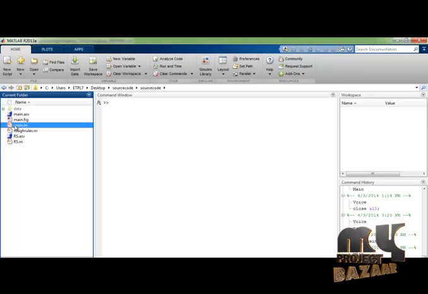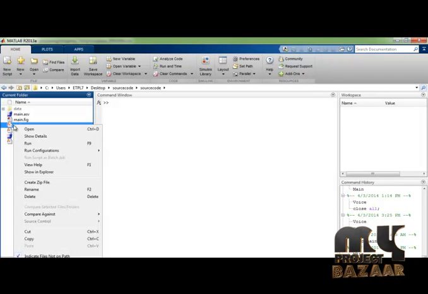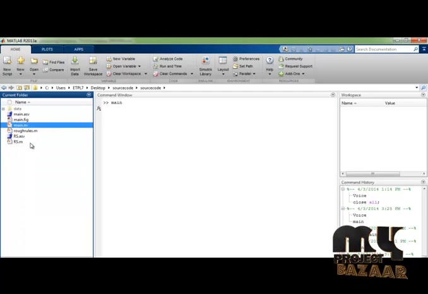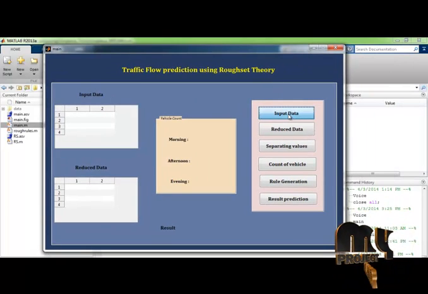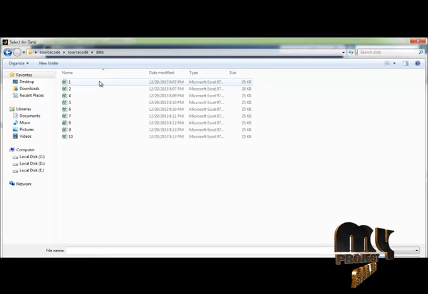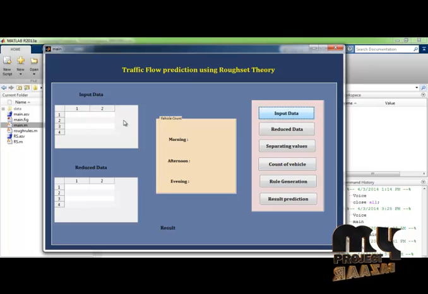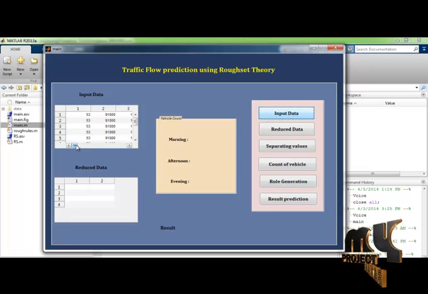I have the main data files. Select this file, right click and run the file. So this is the interface. Initially you have to give the input data. The data set has 10 records. Now I am selecting one record as input. The records are read and converted into matrix files in our input data.